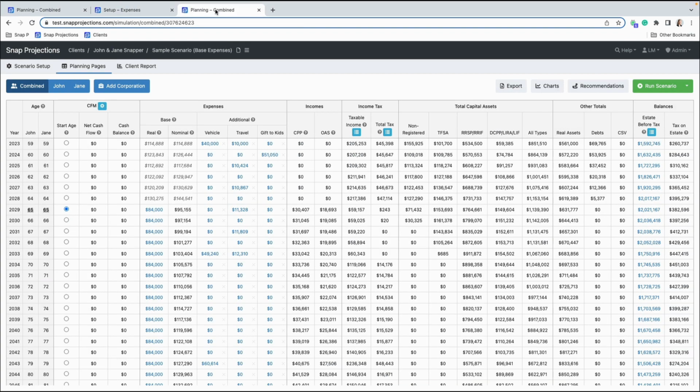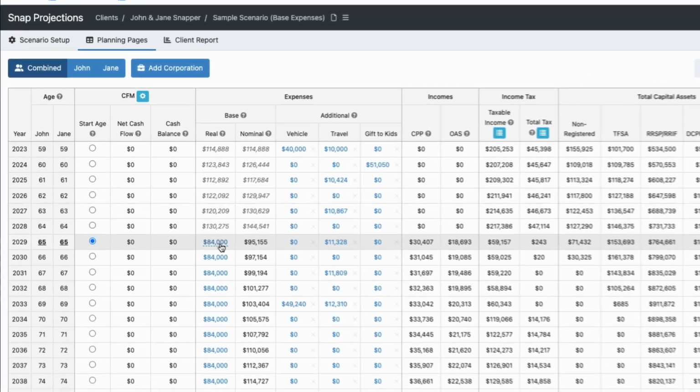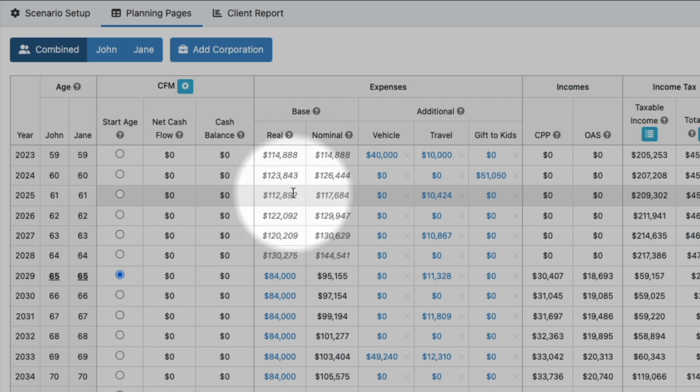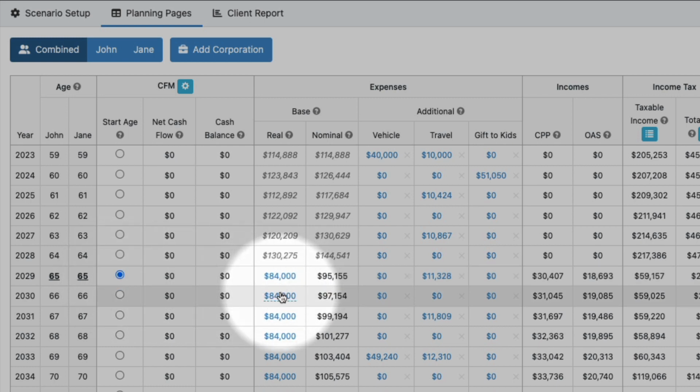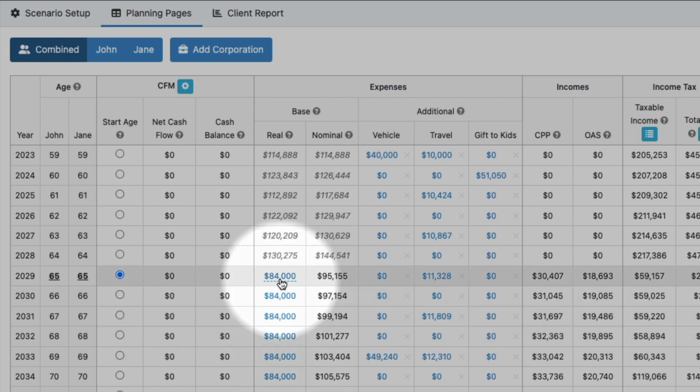Once we get out to the planning page, that base expense value is displayed for us under the base expense column for the real dollars at the point of the CFM start age. So for this couple, they're retiring at 65. That's the year the CFM start age defaults to, and that's the year that we see the consistent level of base expenses that we entered under scenario setup.